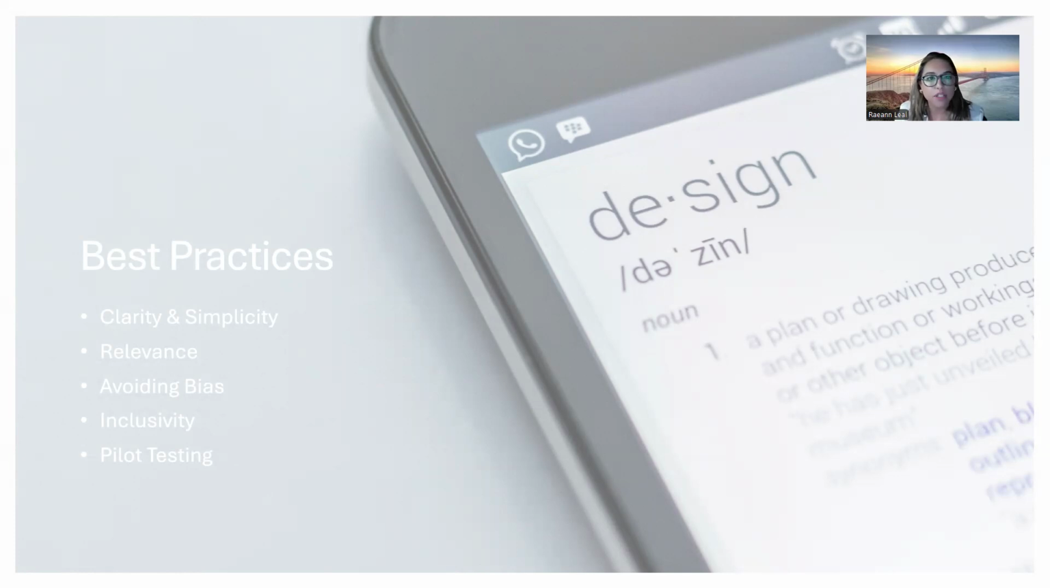The second point is relevance. So you want to ensure that every question aligns with survey objectives. This keeps the survey focused and meaningful. And this one's a really important one, avoiding bias. Frame your questions neutrally to prevent influencing respondents' answers. This ensures that the collected data is unbiased and representative, which we want to do in our research.